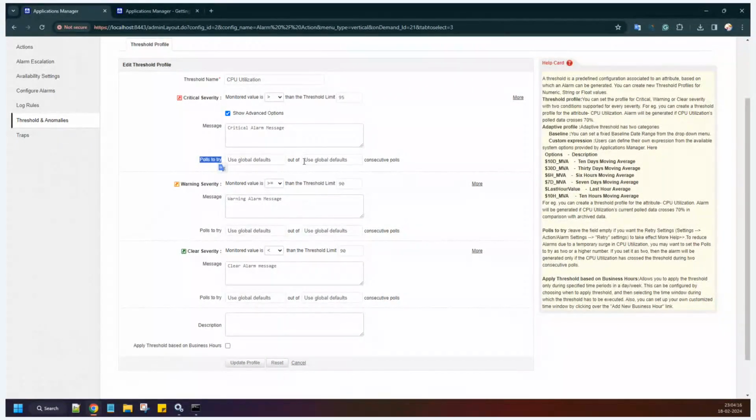While creating the threshold profile, we are given this option. You can configure polls to try as 4 out of 4. We'll be monitoring the server every 5 minutes, fetching the data each time. In all 4 continuous pollings, it will fetch the data and compare. If the CPU value is above 85 in all 4 polls, only then will it trigger an alert.